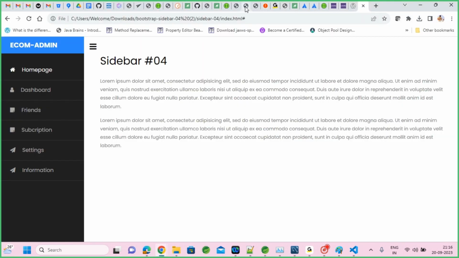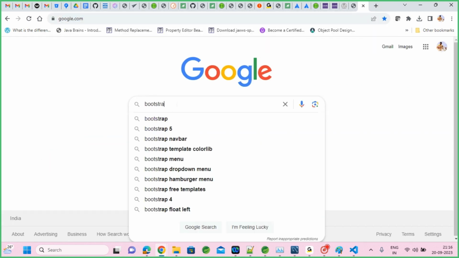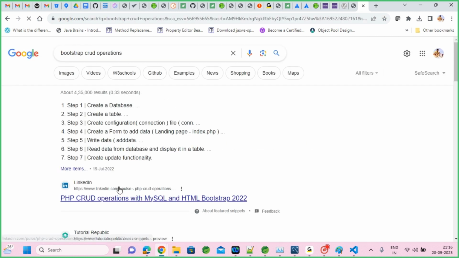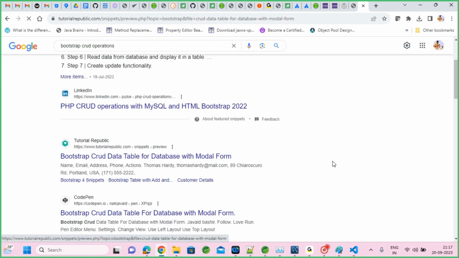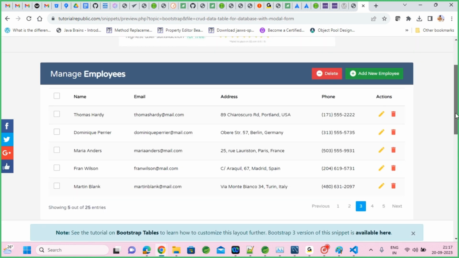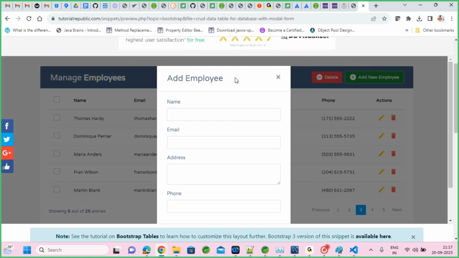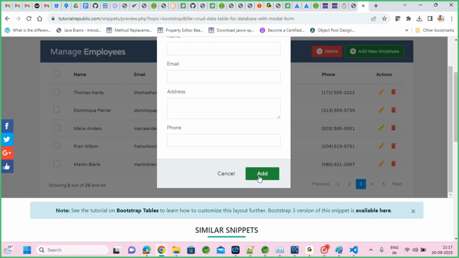Bootstrap based template, you can get it. Bootstrap CRUD operations. You can import it. So you can see manage employees, one template is there. When I click new employee, one modal pops up. So I can enter fields and click on add.